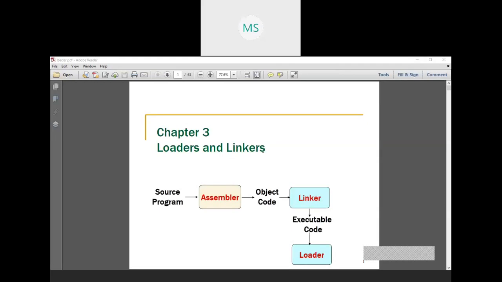In the first chapter, you learned about the assembler and how the assembler works. You have a source program, which is given as input to the assembler. The assembler converts the program into object code. This was studied in the previous chapter. Now, how can the object code be executed by using the loader and linker?